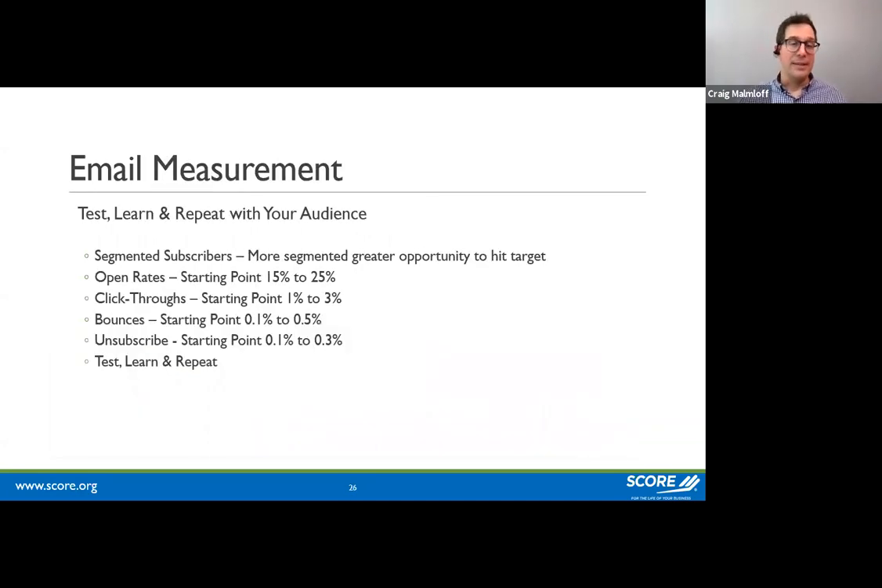All right. Next one is email measurement. You've sent the email at the specific time you need it, and now you're starting to get some of that measurement data back. Once again, test, learn, and repeat with your audience. If you've segmented the subscribers, you have very specific targets to hit, and so you should be doing fairly well on these. Open rates, where somebody opens your email: a good starting point is 15% to 25%.